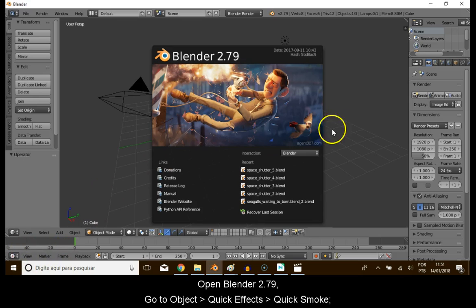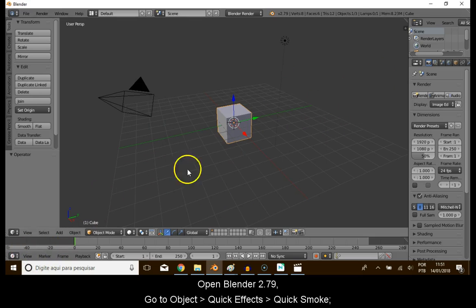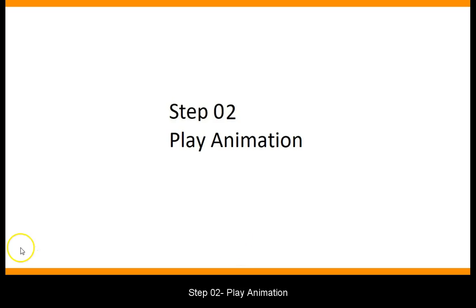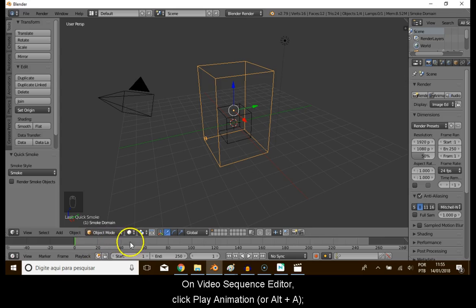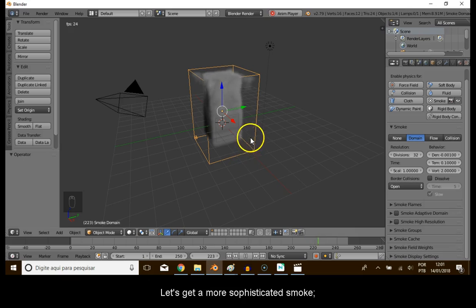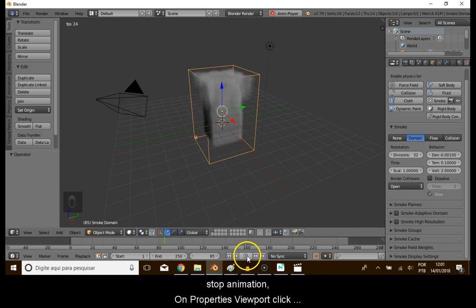Open Blender 2.79. Go to Object, Quick Effects, Quick Smoke. Step 2. Play Animation. On Video Sequence Editor, click Play Animation or Alt plus A. Step 3. Better Smoke. Let's get a more sophisticated smoke animation.